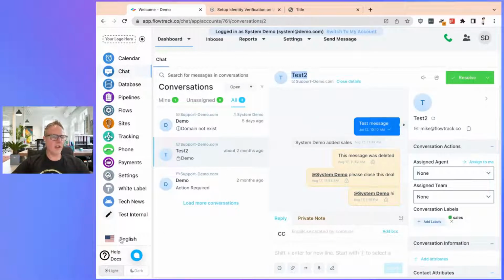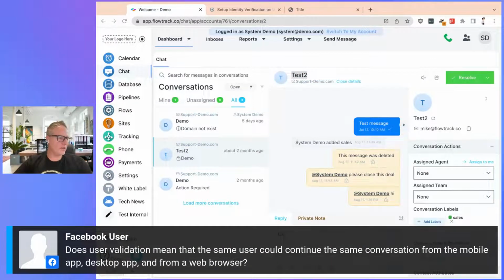And now I'm going to start diving into some of the questions on the chat. So let's dive in. So first person saying, does user validation mean that the same user can continue the same conversation from the mobile or desktop app from a web browser? Absolutely. So if they are identity verified, they can resume the same conversation across different devices.